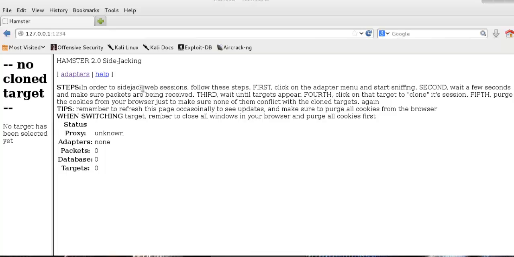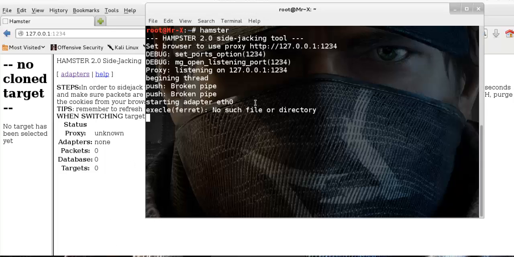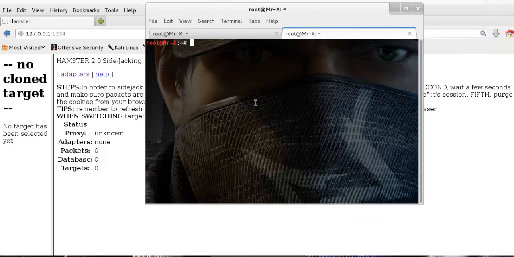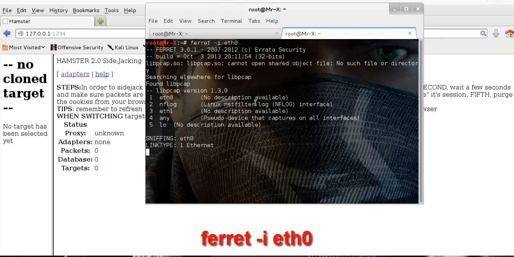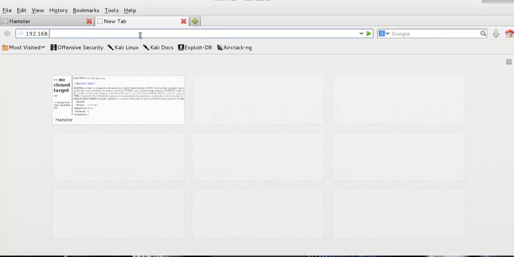We will notice we are not receiving anything, so we need to run Ferret to capture network traffic. Open up a terminal in a new tab, and run ferret -i and our interface. As you see, the traffic capture will appear as text in Ferret. You can see here. Now we access some links.